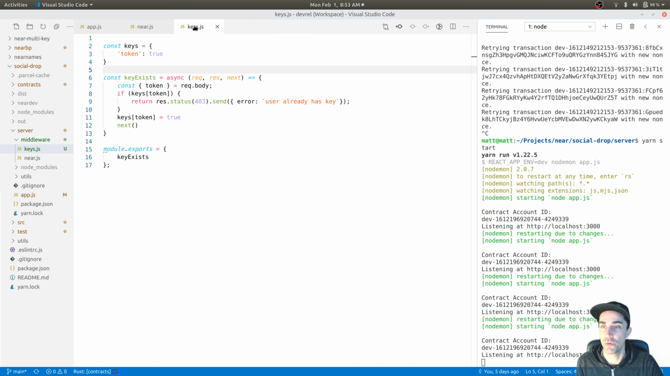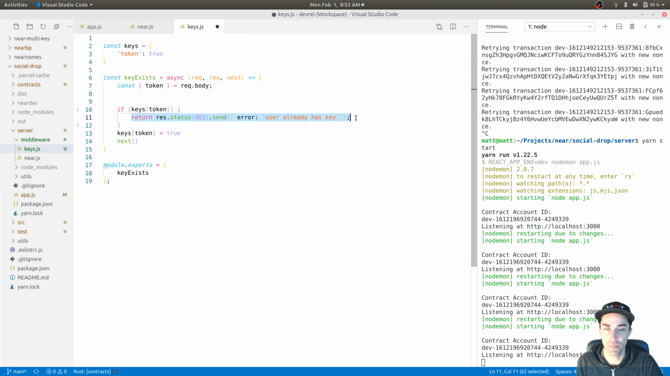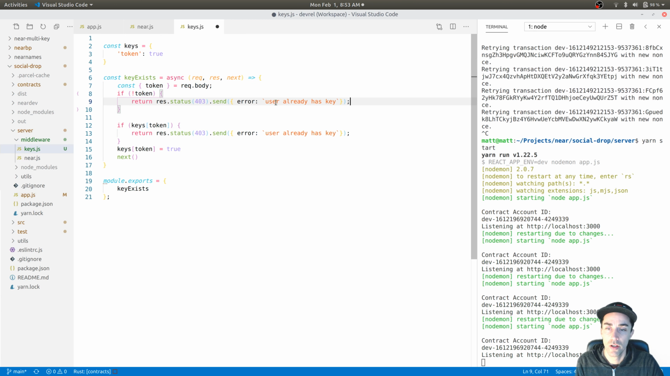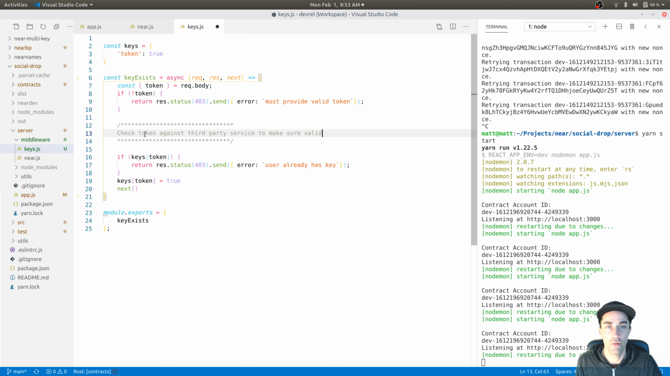So also we probably want to say if there's no token, we want to spaz out. So if no token, must provide valid token. So here you would also check the token. So I'm just going to put a big block comment. Check token against third party service to make sure valid. All right, you got that?